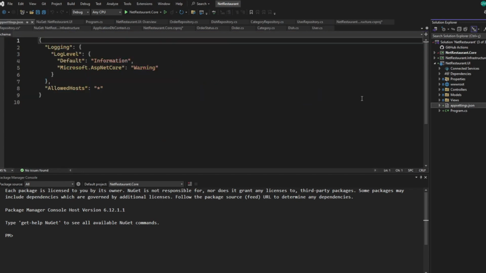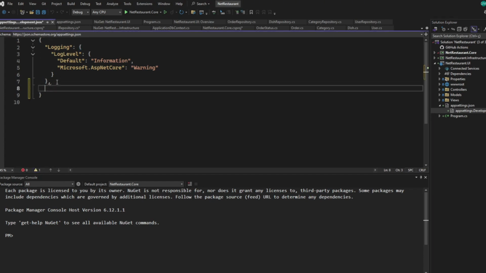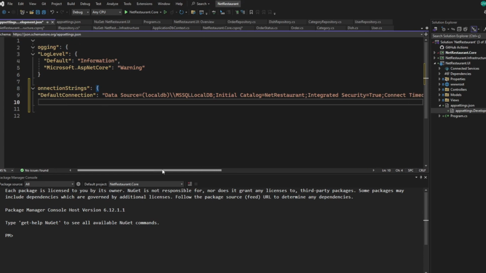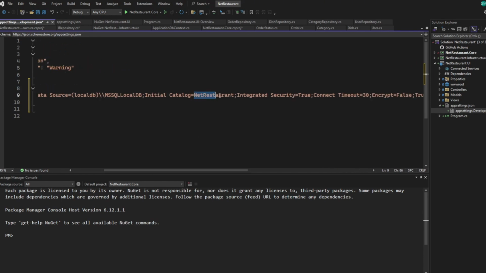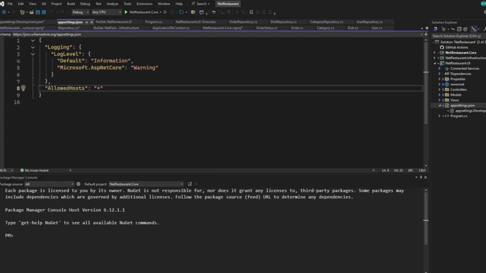I will leave the connection string in the resources of this lecture. So I'm just going to copy it from another project. My connection string is, the database name is net restaurant, and this is the local connection string. If someday you want to publish this app, you would have to place the connection string for your production database in this appsettings.json, not the development one.